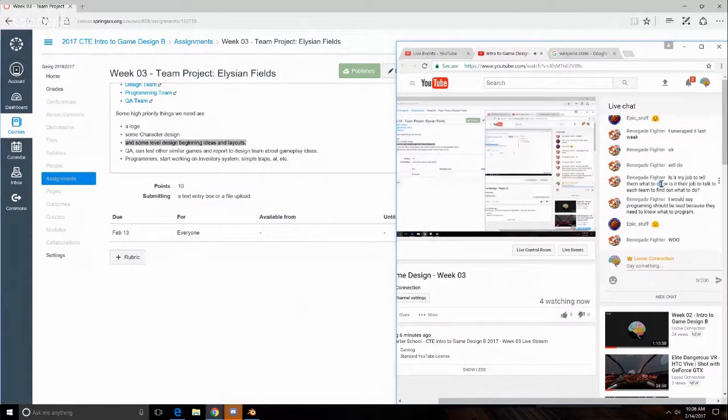Is it my job to tell them what to do, or is it their job to talk to each team and find out what to do? Not necessarily your job to tell each team what to do, because they might know more of what they're working on. It's just your job to oversee it and make sure they're not just sitting around doing nothing. And make sure it makes some sort of sense. So I just need to see what they're doing, if they're doing it, and how the progress is coming. And then, if it sounds weird to me, then I'll tell them to do something else.